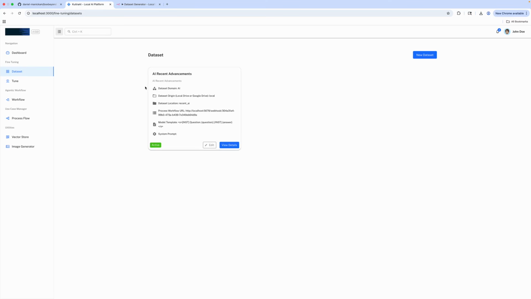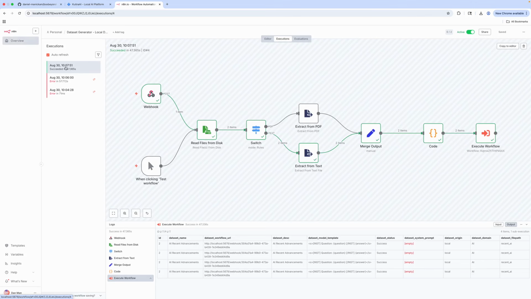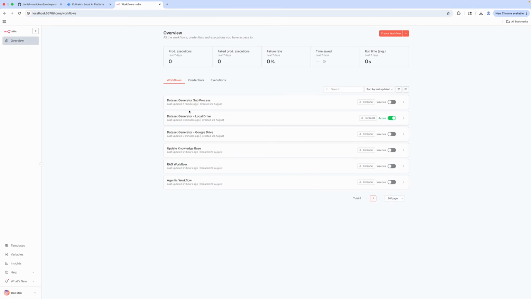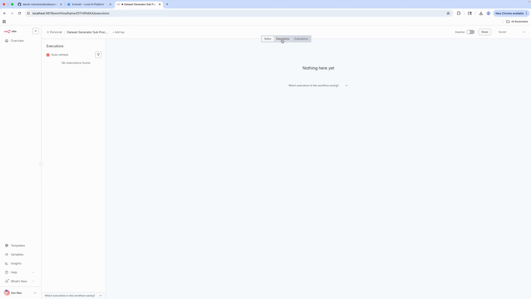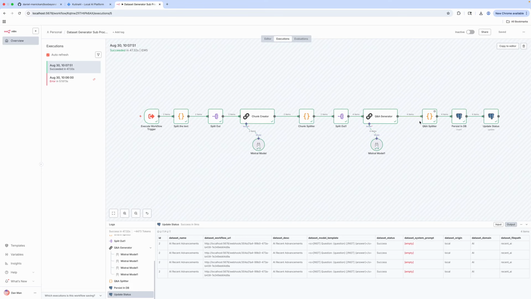Okay, now the process flow dataset generation is finished. You can see that the state has become active. So let's go back to the dataset generator and see what happened. Let's refresh the screen. The code went through. Let's go back to the subprocess flow and look at the code. Okay, it succeeded. Basically, it generated 4 question and answer pairs.